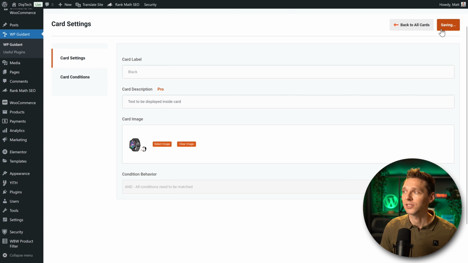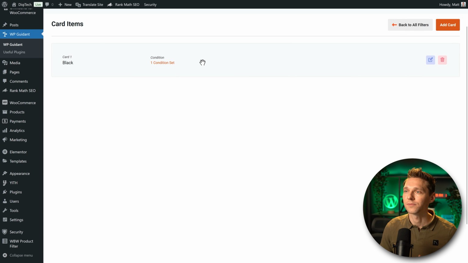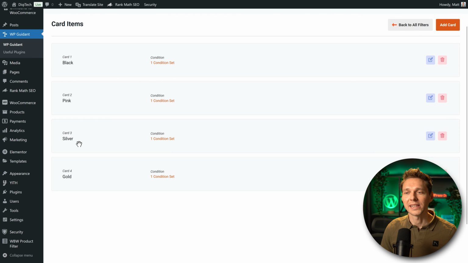But let's press on save changes, back to all cards. And I'm just going to add in a few cards for different kinds of colors. Then I have added black, pink, silver and gold, four different kinds of colors we are offering in our web shop. Then we go back to all filters.